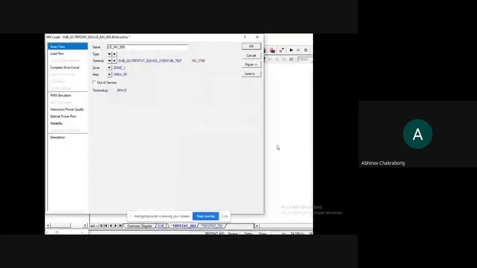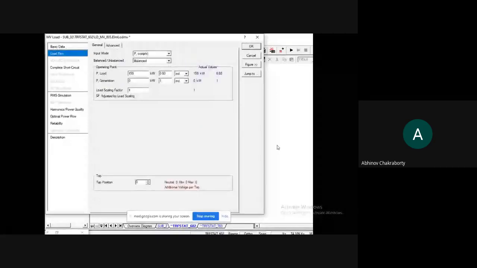This is the basic data. You are just giving the load, the line feeder that you have just seen in your diagram. You have given a particular name to it. In the load flow, the advanced part has been shown over here. That is the input method.